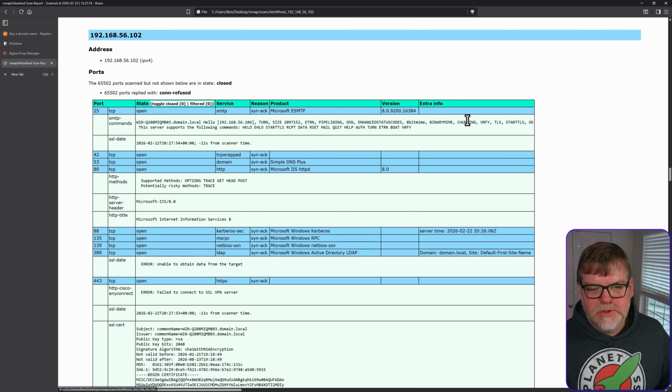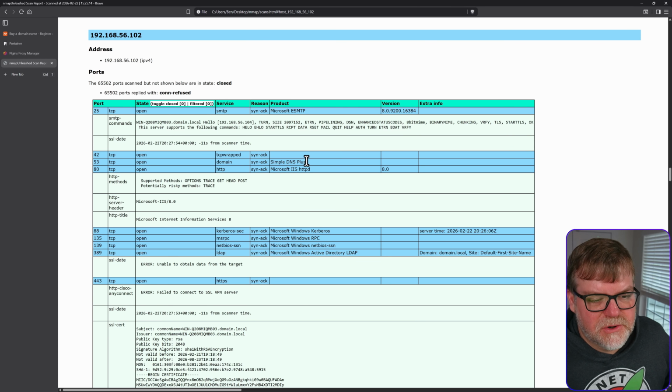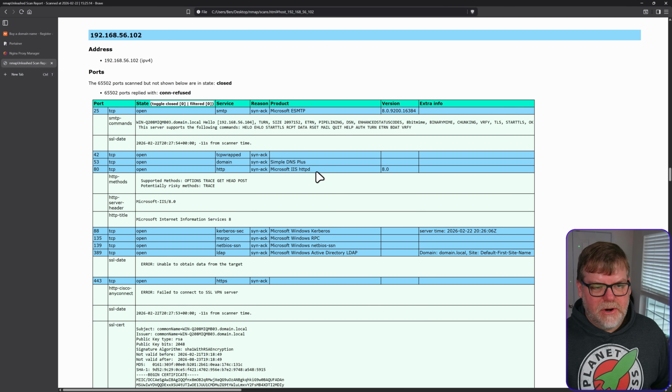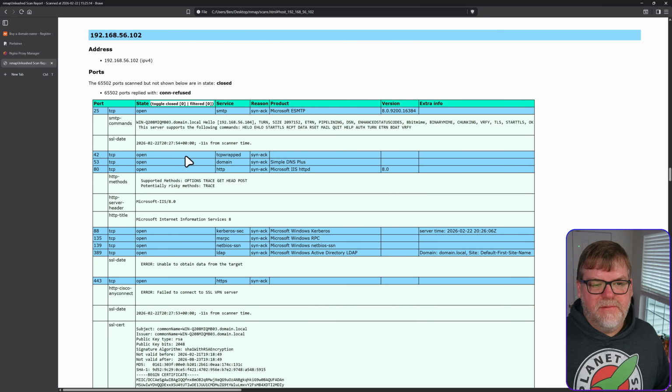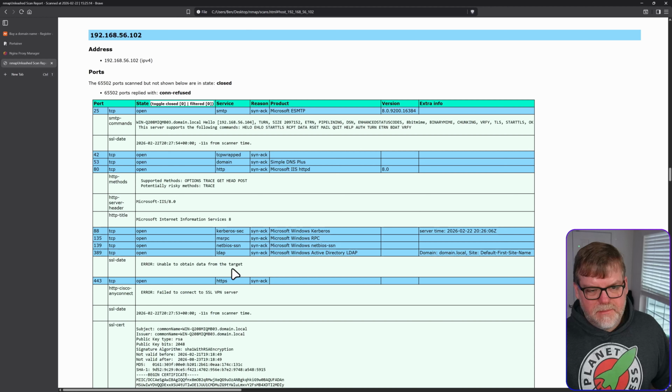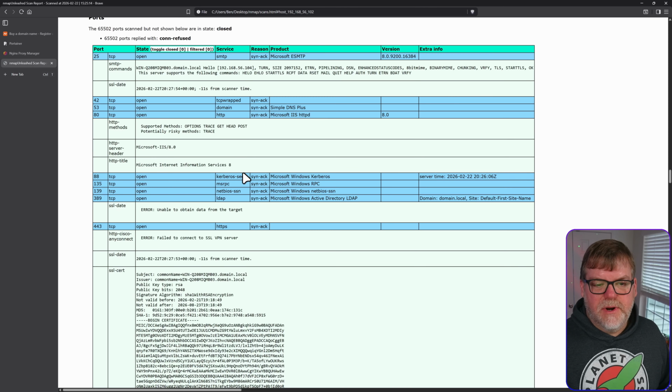Let's go to 102. I happen to know that this is a freshly set up Windows server that is living on my network temporarily. And so here is some of the information we were able to glean from it. We were able to find out that this thing had port 25 open. We got a host name. That's awesome. We're also able to see that port 80 is open, and the web server that is running, which is Microsoft IIS version 8.